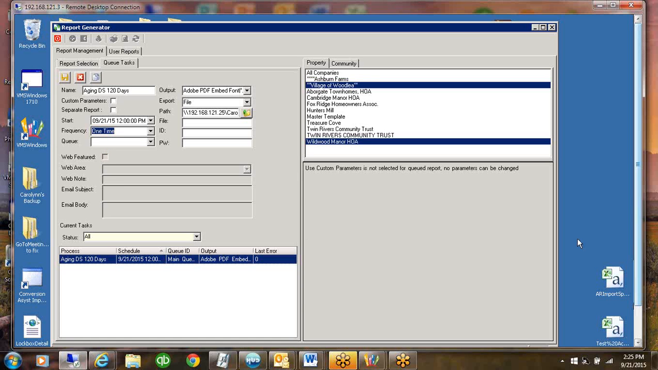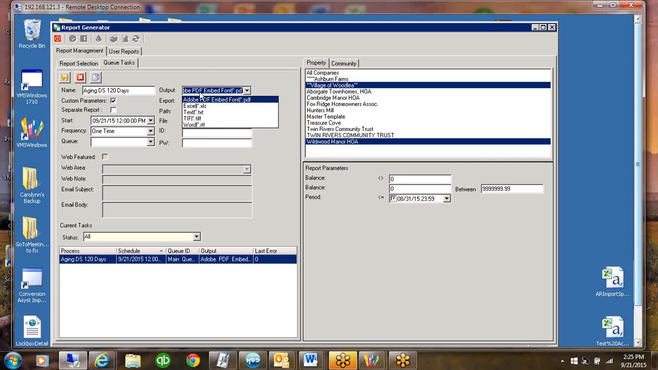You can also say, I want to see these parameters. So I'm going to check that, and I can now change parameters on here. I can say I want it to go as a PDF, or you can choose a different type of file. You can export it. Now, this is the fun stuff, export. If I do the drop down, I can send it to the iExpert Financials.